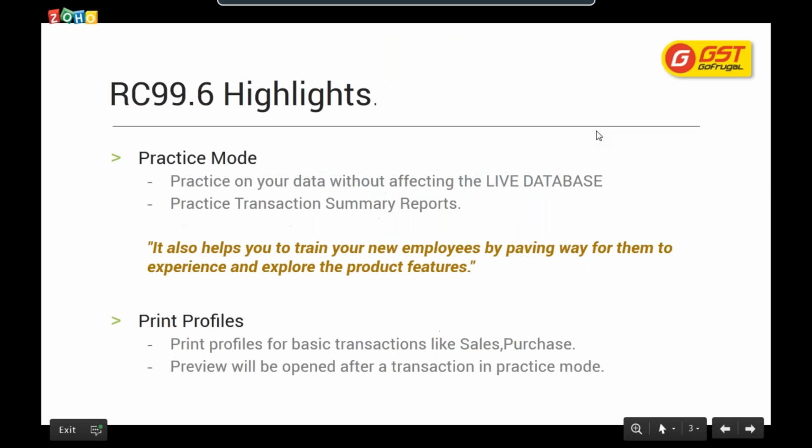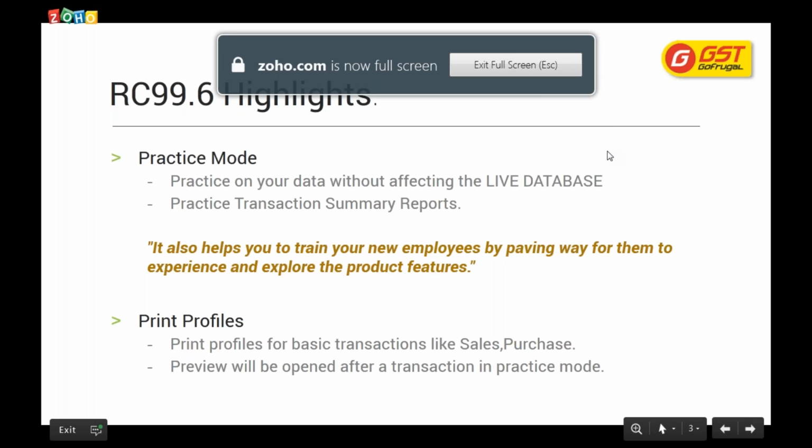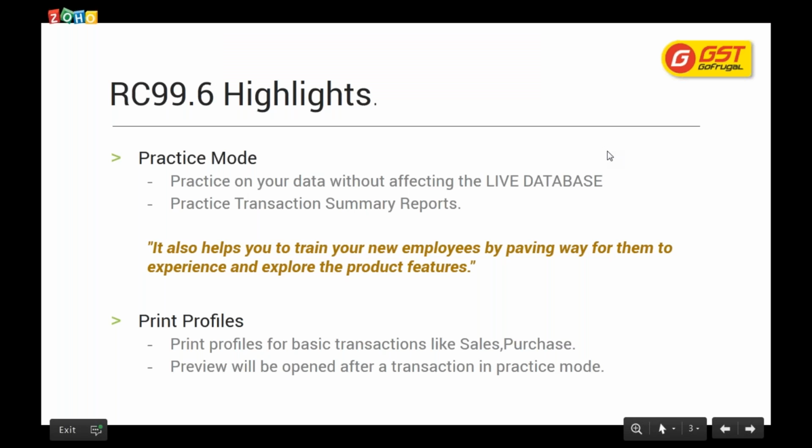Let me start with the highlights of the RC 99.6 release. As I said, we have released practice mode in 99.6. We have been receiving many queries from customers on how to train their staff who are not that educated. The proprietors of retail stores have been requesting a practice database or some way to practice on the GST data so that they can know how their billing will be in GST and how it is going to be reflected in their tracking.